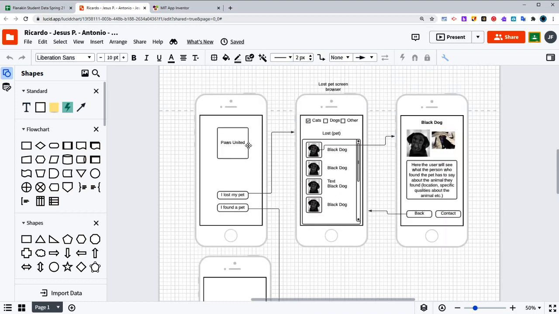And then you know what? We'll do these three, and then if you guys want to try and do it yourself, you can do the I found a pet screen yourself.